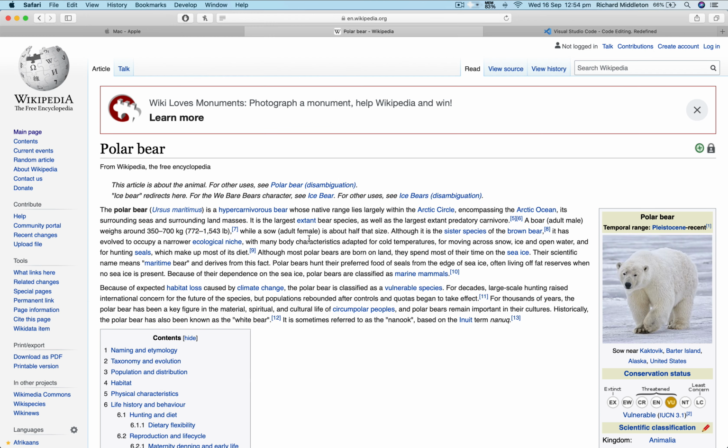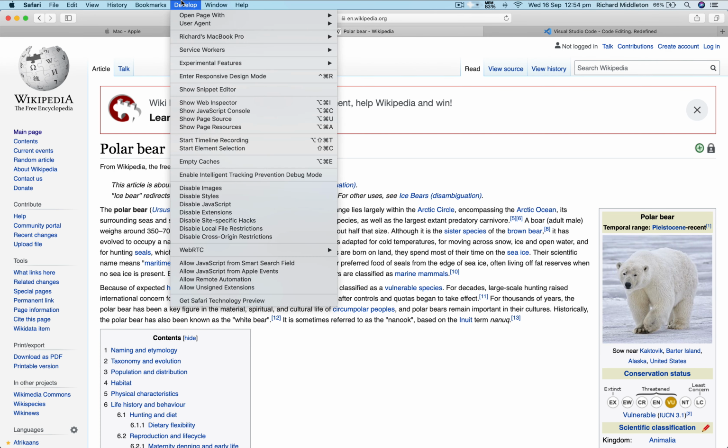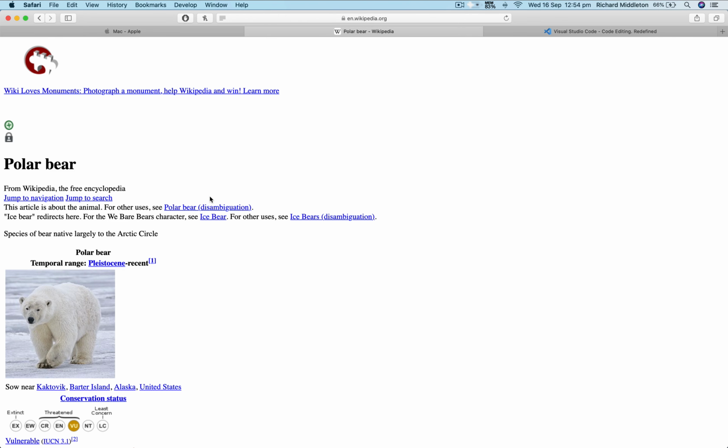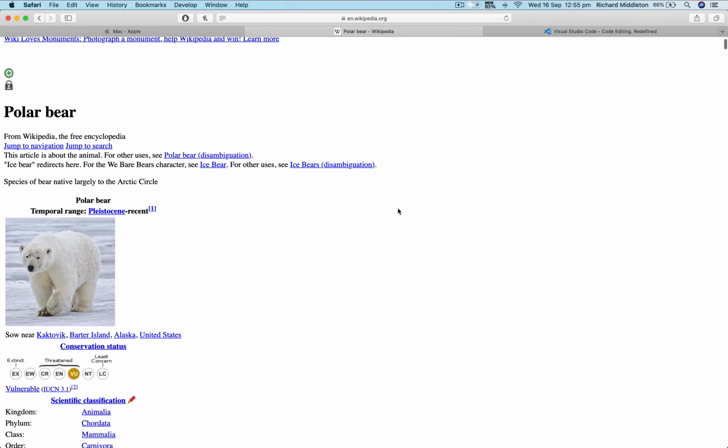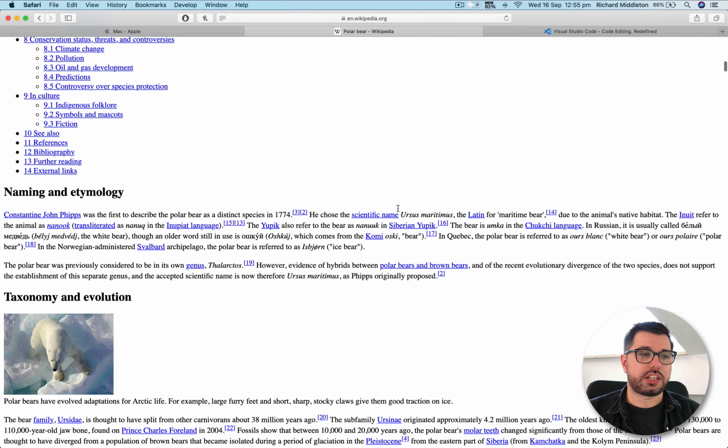Now, let's see what happens when I disable the CSS on this website. So I can just go to the develop menu up at the top, because I've added this in Safari, disable styles. And you can see right now, it actually has everything still, but it doesn't look as pretty as it used to be.